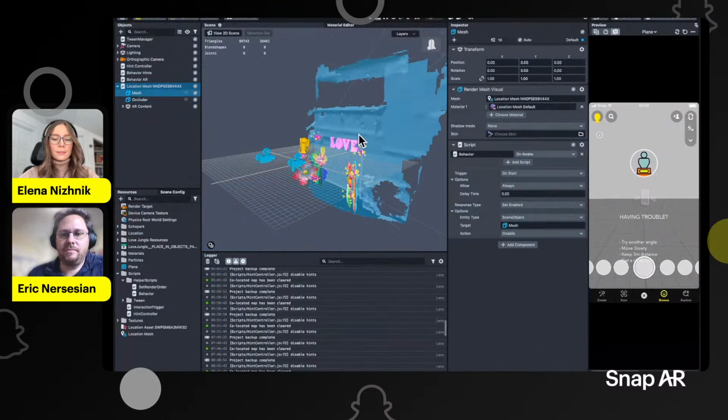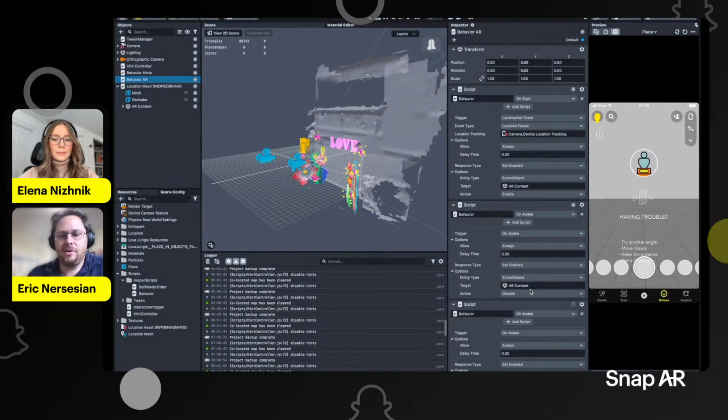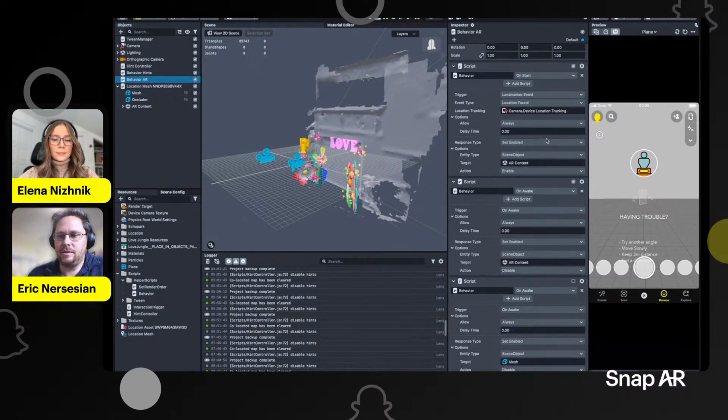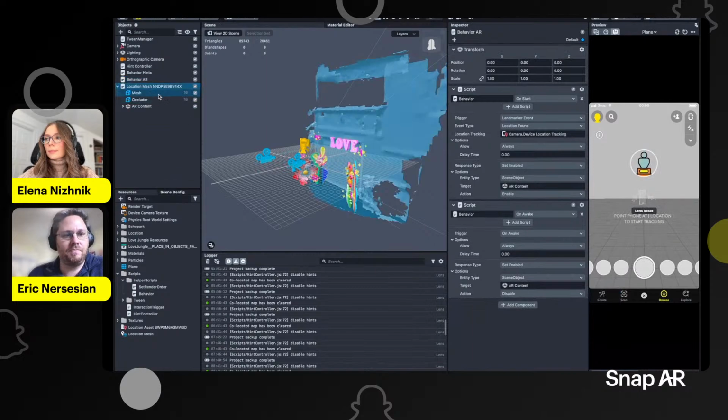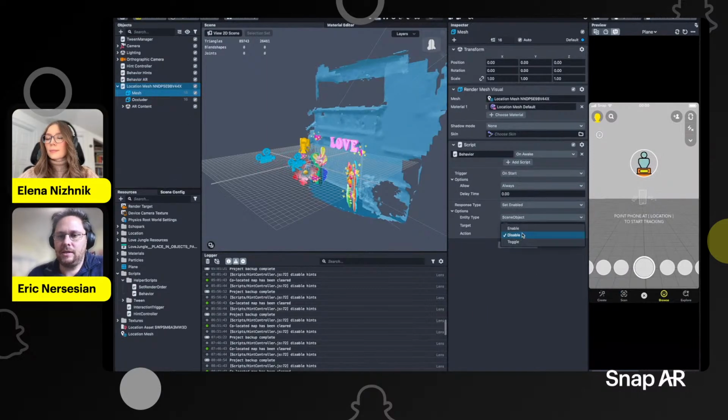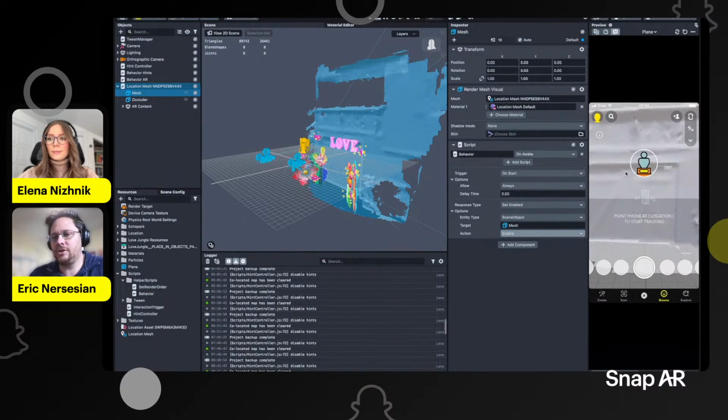This is our location mesh. Oh, see, there's another behavior right here. So if I come over here, no, this is turned off. This should actually go away. All right. So if I go here and just enable it, okay. And this is what our location looks like, but we don't want to see that on lens, so we disable it.